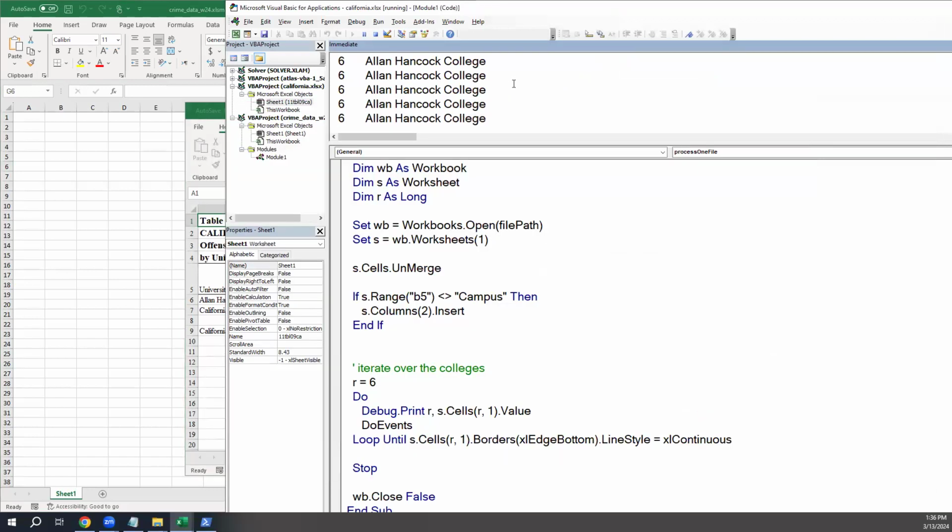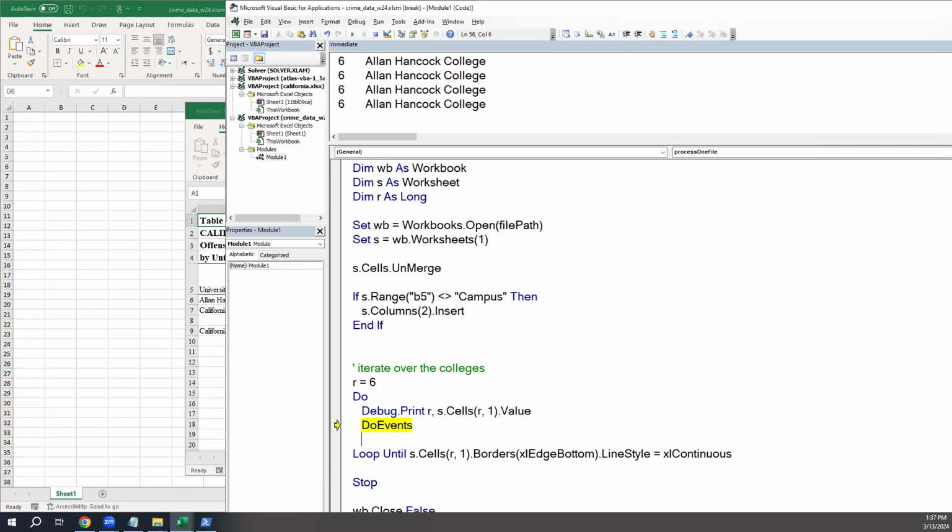I'm really wishing I put a DoEvents in there. Oh, I did. Whew. What did I forget to do? Yeah, I forgot to increment. I'm iterating, that's why I'm not moving, I'm looping, but R equals R plus 1. Saved by the DoEvents.